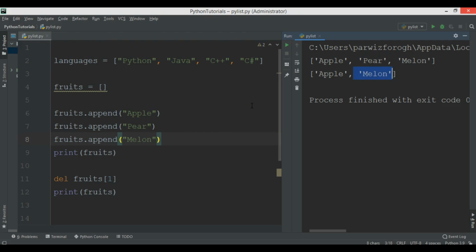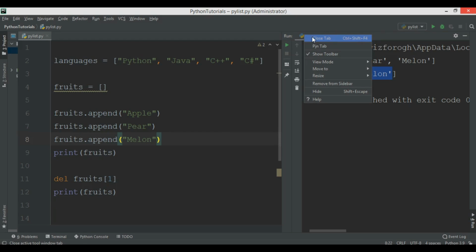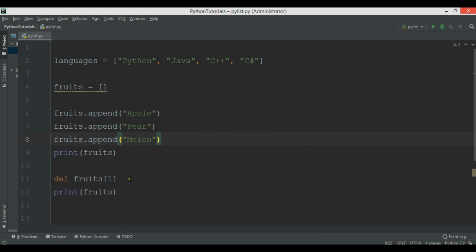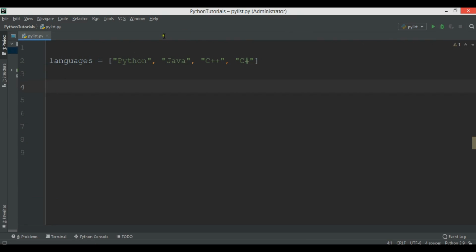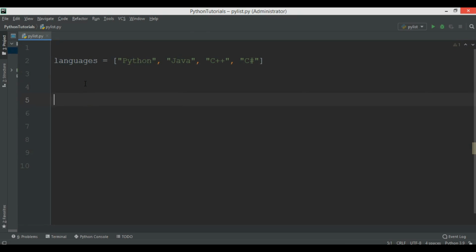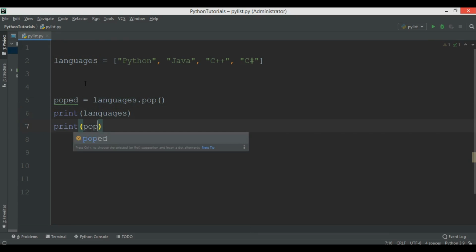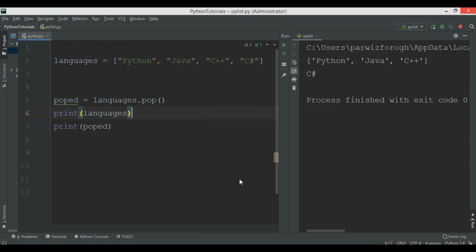Also you can use pop for removing. So the pop method removes the last item in a list, but it lets you work with that item after removing it. It means that after removing, you can also access that item of the list. Now for that, let me just remove this fruits list, and I want to just work with this language list. Now I'm going to just say popped, and I can just say language dot pop, and now I can just print language, and also I can print popped.